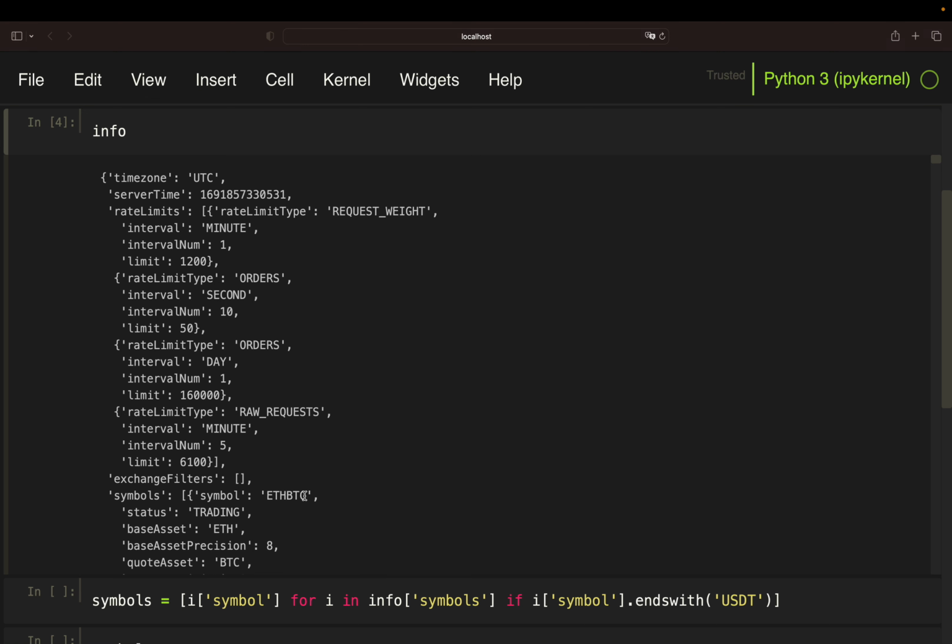Now, as I'm only interested in the coins related to US dollar or the stable coin equivalent US dollar Tether, USDT, I will filter out all pairs which are not ending with USDT here. So this one would drop out.